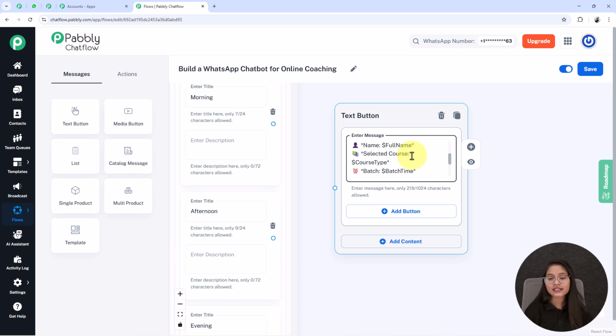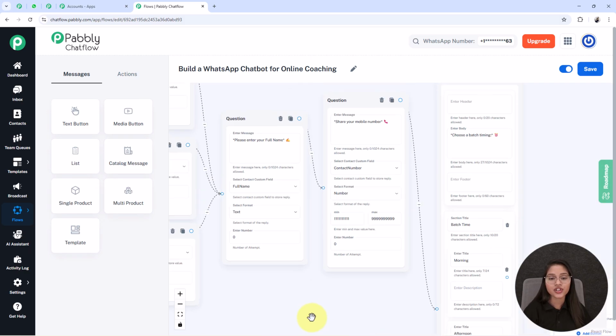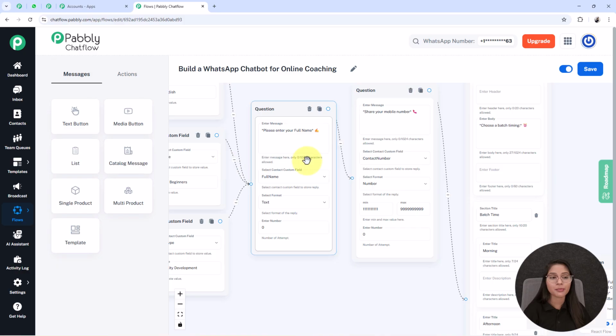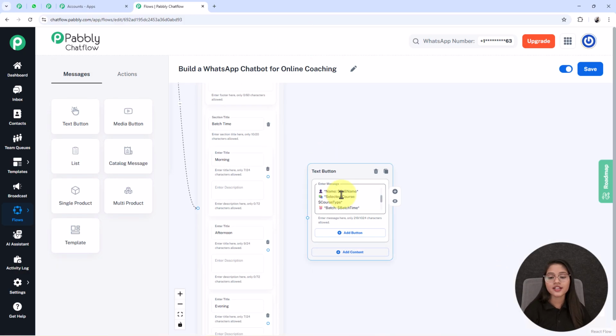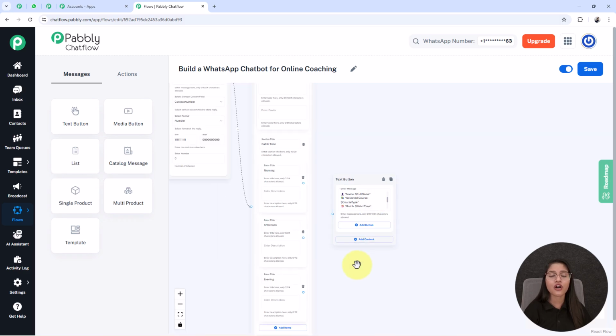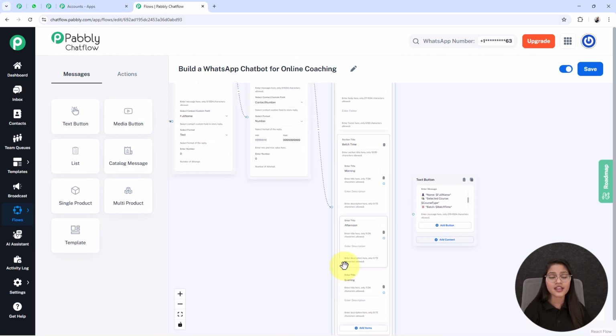It is visible that I have used the $, before some fields because with the help of this symbol my bot will reply to my users dynamically. As when my user will share their full name in this step, then automatically my bot will capture my user's response and mention their name in this place. This is same for all of these contact custom fields. In simple words, contact custom fields make data dynamic.